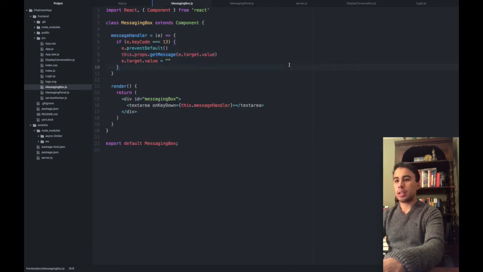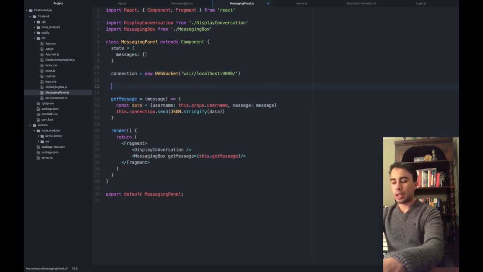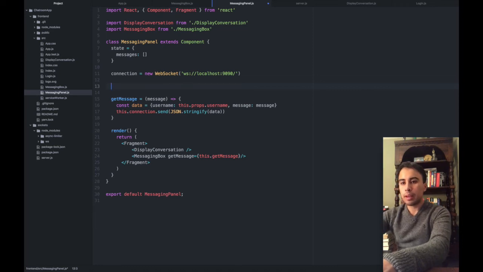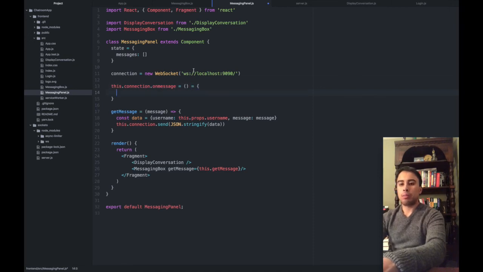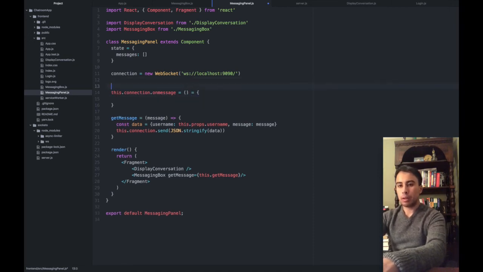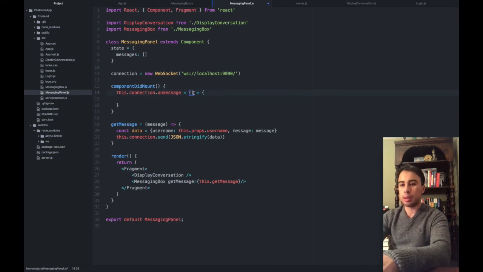So I want to go into my container and create an event listener for this.connection.onMessage, just like I have in the backend, in the WebSocket server. So this is what I want. But where do I put it in a React app? I only want one of these, so I'm going to put it in componentDidMount, because this is only going to get called once. I don't want to put it in render, which is going to be called multiple times.